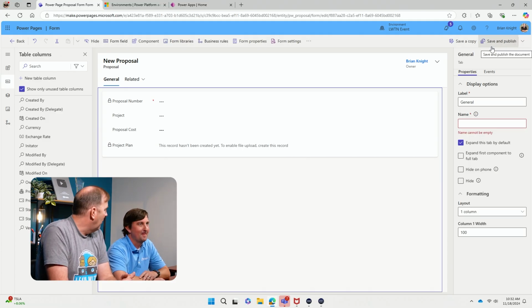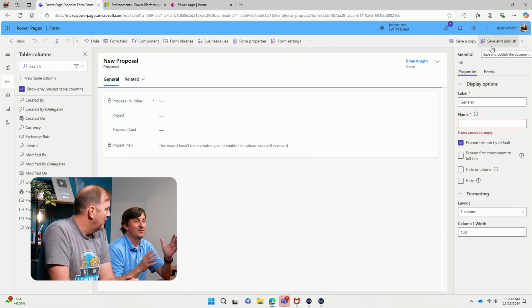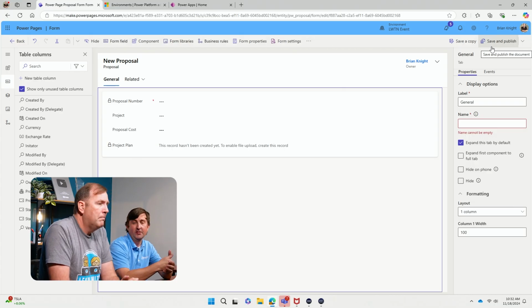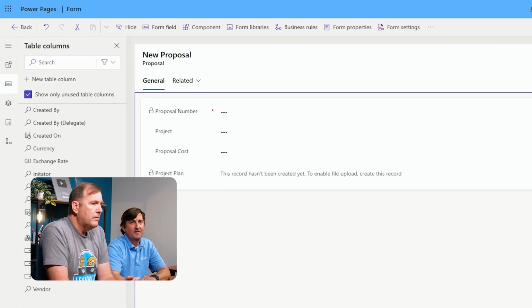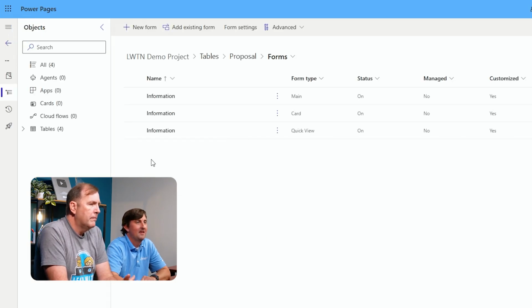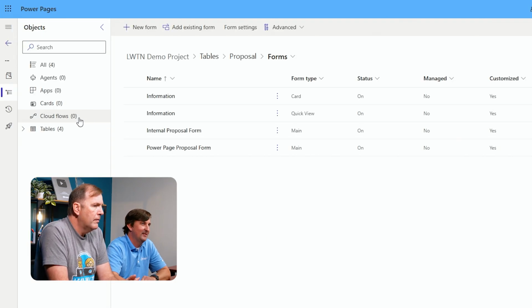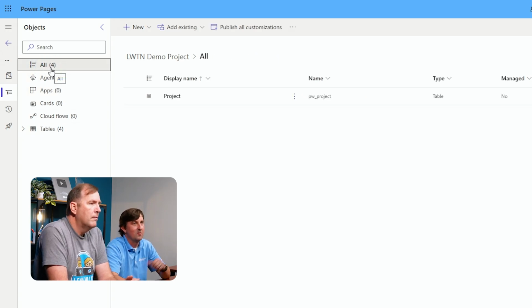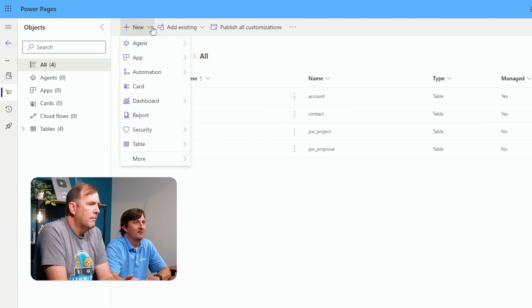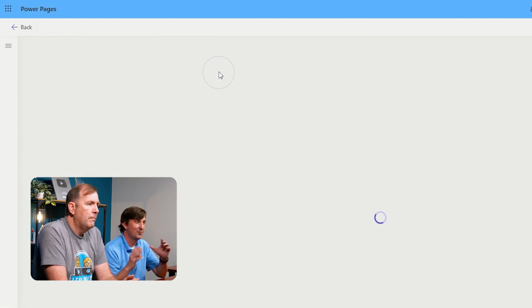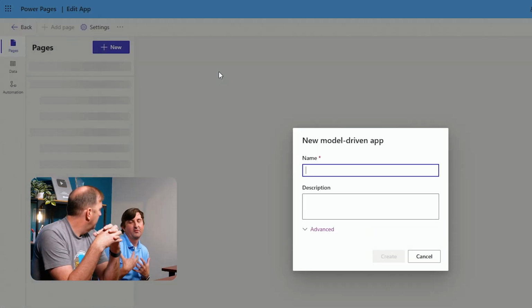So Matt, that's been published. We're ready now to build our first app. Yeah, and we're going to make this our internal quick model-driven application. Okay, cool. Once we've saved and published, we're going to come right up here and go back to our solution. Then, in order to make our app, we need to be anywhere but on a table, so I usually go up to the All section. We're going to hit our New drop-down in the upper left, go to App, and then Model-Driven Application. Again, this is the one we're using for internal purposes.